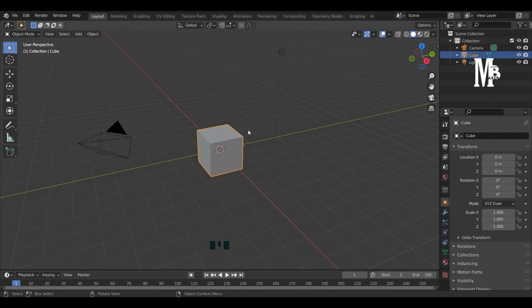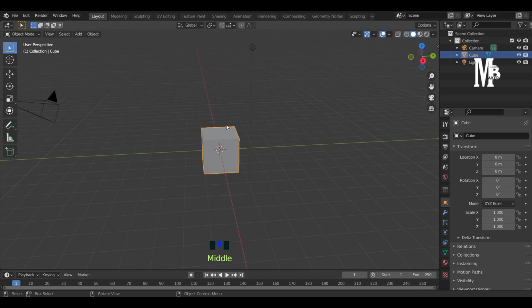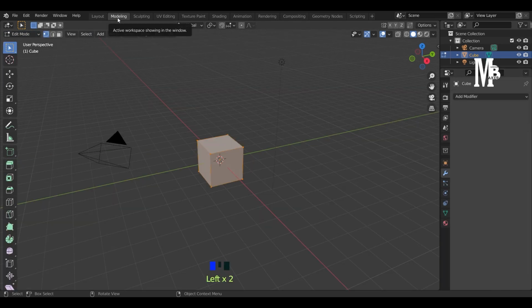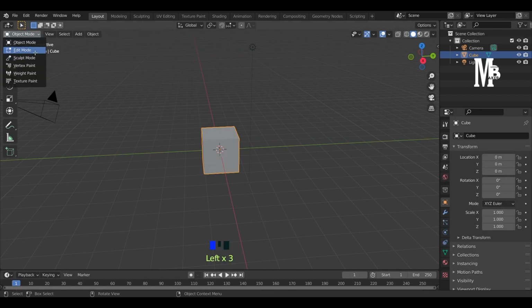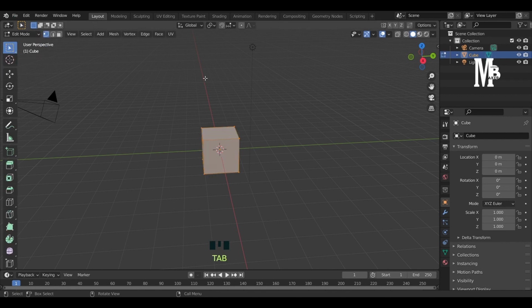Here we can see the mesh, that is a cube. First, you should go to edit mode, or you can go to your modeling tab or workspace. You can also go directly to edit mode from here, or just press Tab. You can go to the edit mode of the mesh by selecting it. Again, you can go back to object mode by using the same Tab button.